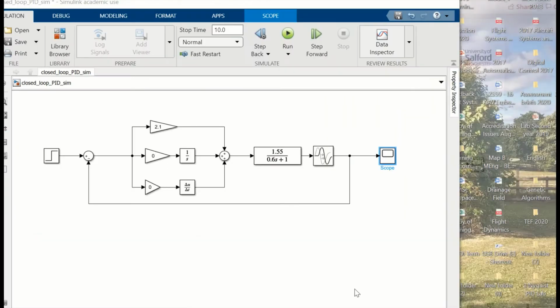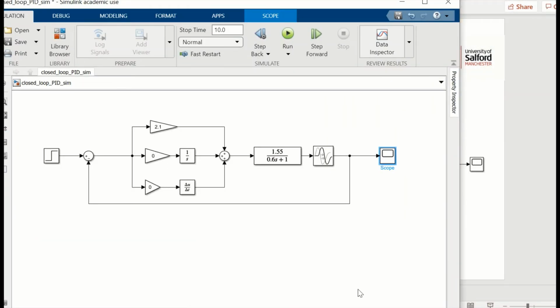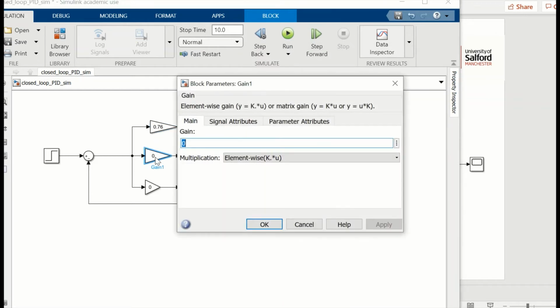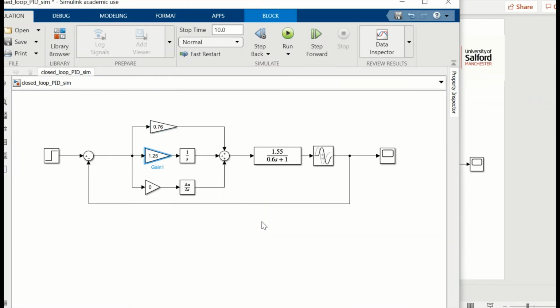So we can do that. We load in the PI controller program, which is called closed loop PID sim. Again, you can get this off Blackboard. Then you put in your gains. So the first gain is going to be 0.76 and Ki is 1.25. This is Nyquist now with gain margin 2. So run this.